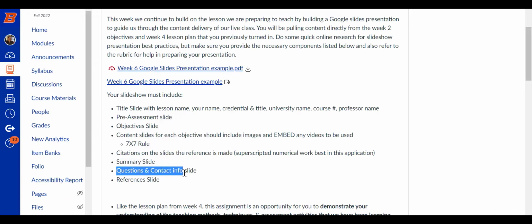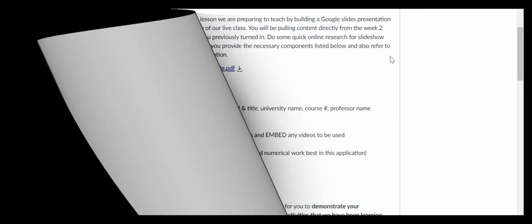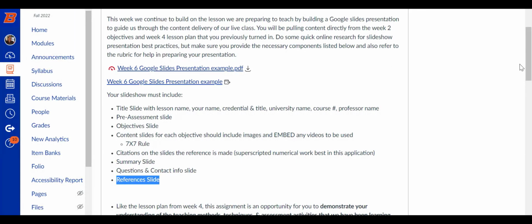Next on our list is a questions and contact info slide. This is, again, a good reminder for yourself to ask the audience, hey, are there any questions? So here on our example, we see nice and bold, big questions. And then it's important here, some people don't like to ask their questions out loud. They might want to ask you personally. Remind them who you are, put your email there, invite them to connect with you via email. And again, include your job title and qualifications. Again, that last slide is that reference slide.